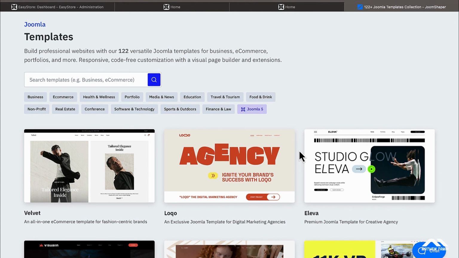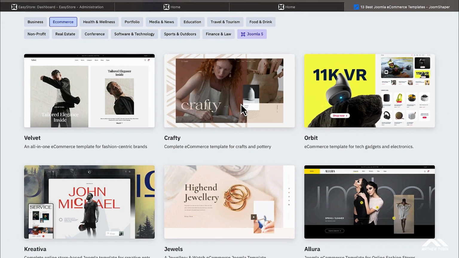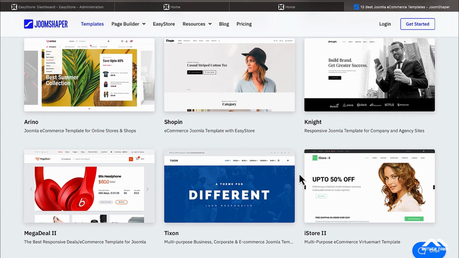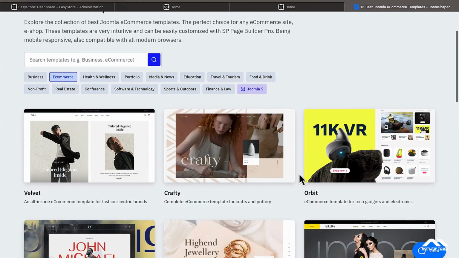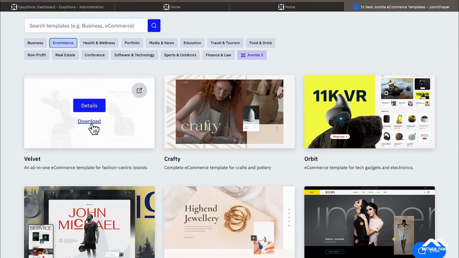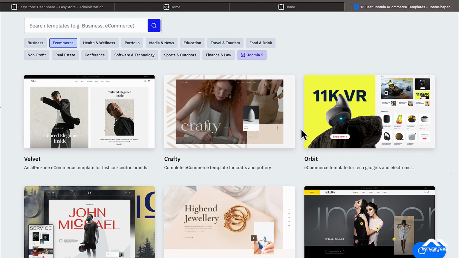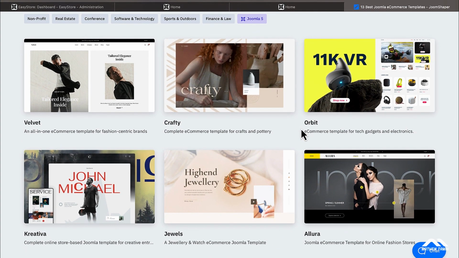So let's say that you want to get your store up and going and you want to do it fast. Templates are the best and the fastest way to do that. So let's take a look at some of the e-commerce options that they have. So these are just some of the designs that you can choose from to get your online store up and going. So you scroll through here. You can click to get more details about each one. And there's no right or wrong way to choose one. It's all about what you want to present.